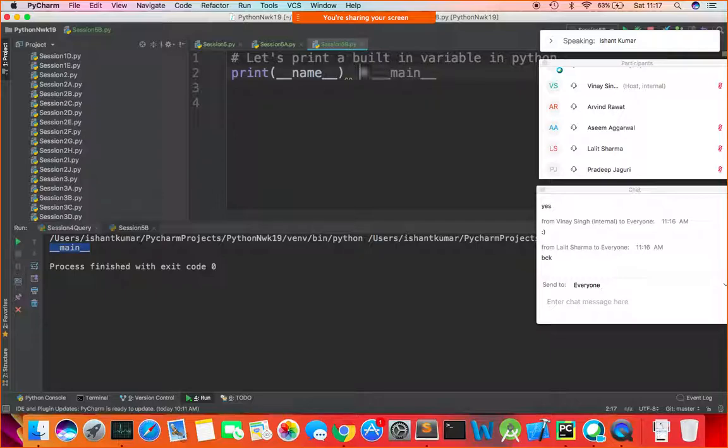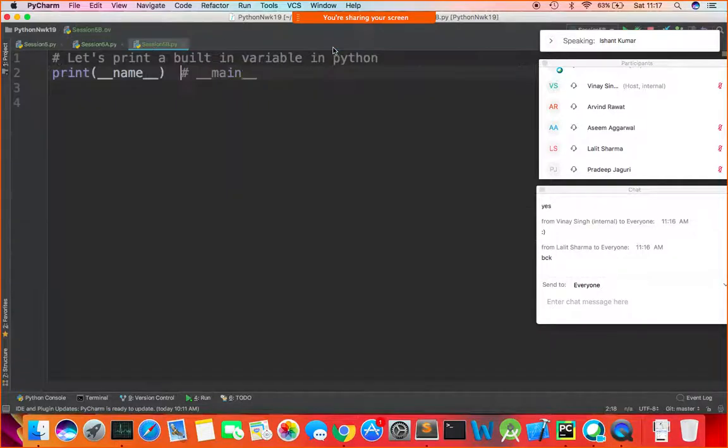So why is it saying that the name is main, right? So this actually means what? When we print the name, we get the output as main. So what exactly does this mean?